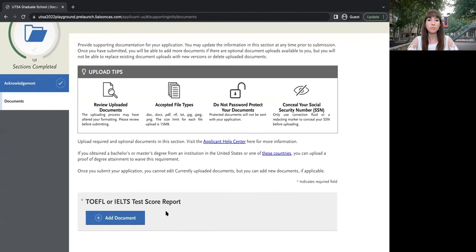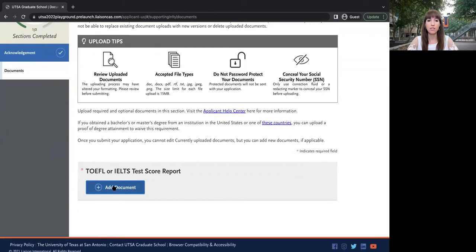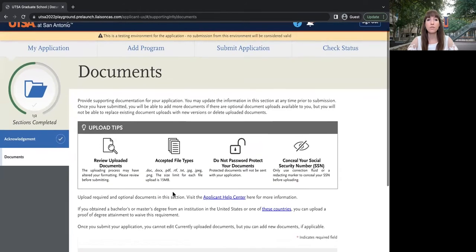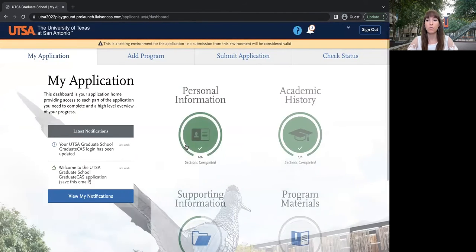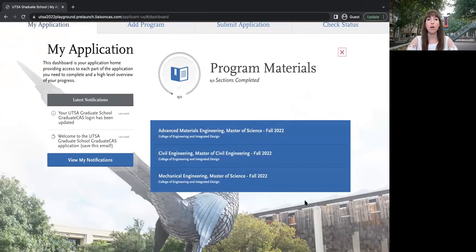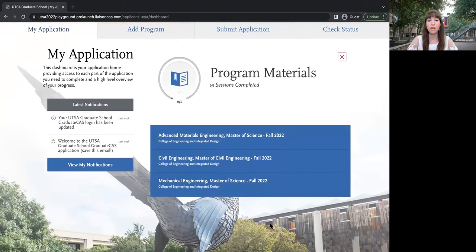Here you'll see any required documents. You can press here to upload the document that's required. Okay, here I have TOEFL and IELTS test score report. Once you've completed this, you can move on to the program materials section. And here you'll see all the programs that you've added when you went up here to add program.